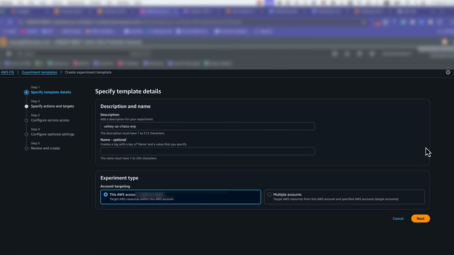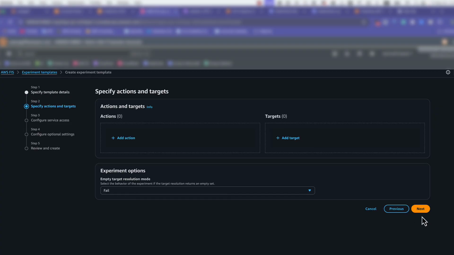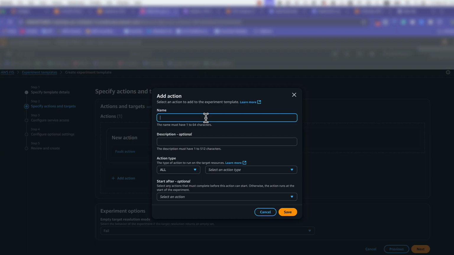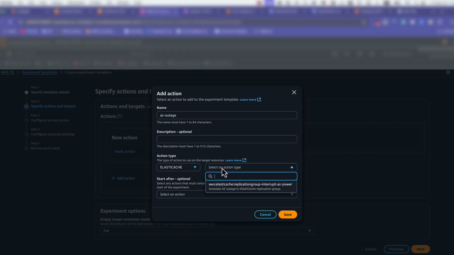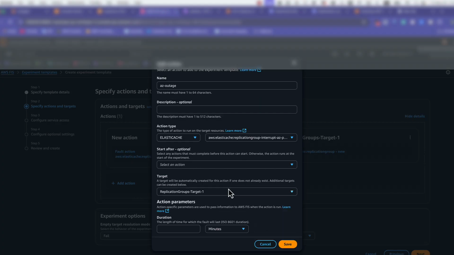Now, let's create a template for the chaos experiment in FIS. In the description, enter Valkey chaos exp and click the next button. Then, click the add action button. For the name, enter outage and select the ElastiCache Interrupt AZ power action type. Keep the duration at 5 minutes and click the Save button.